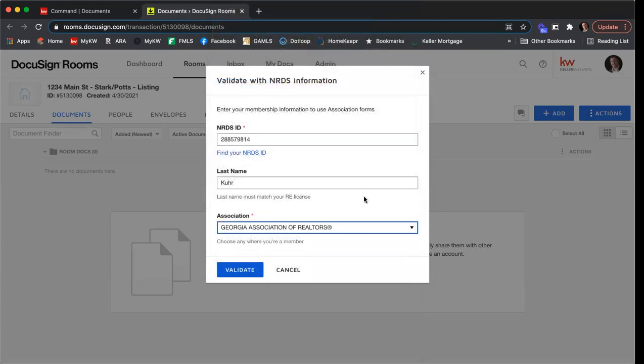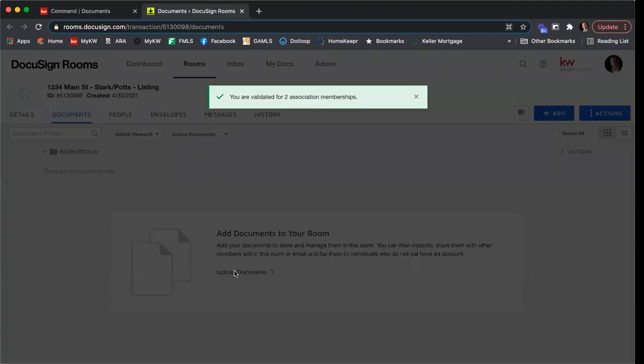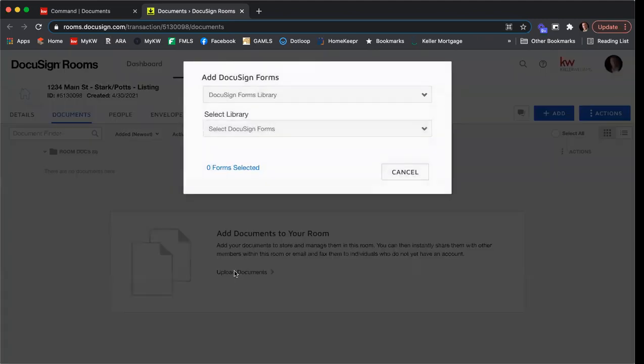So I've input my NRDS ID information. I've confirmed my last name. That is the same as the name I used when I joined the Atlanta Realtor Association, and selected Georgia Association of Realtors. Then I'm going to click Validate. It's going to say that I validated 2 association memberships. If this is your very first time confirming your NRDS ID, you will also get a secondary pop-up window here for the Georgia Association of Realtors asking you to accept the terms and conditions of using the GAR forms for your real estate. Click Accept, and then voila.